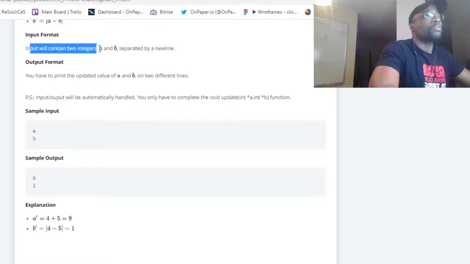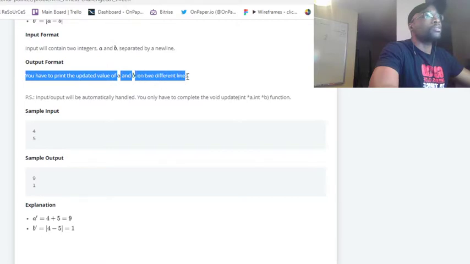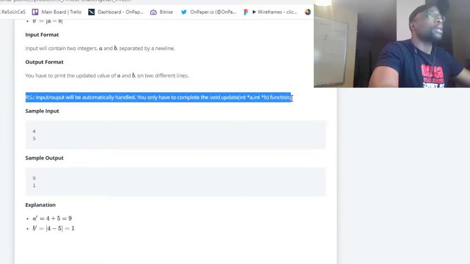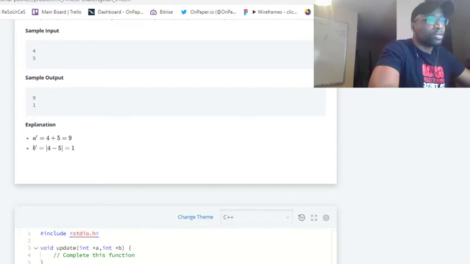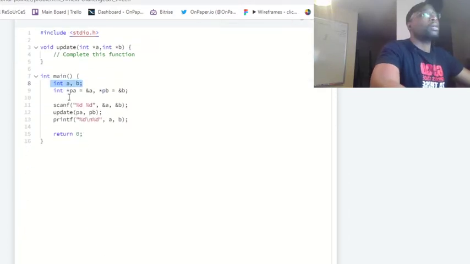So let's look at our input. Our input will contain 2 integers, a and b, separated by a new line. Output, I need to print the updated value of a and b on 2 different lines. Input and output will be automatically handled. So I just need to do the update function. That's convenient, but let's take a look at it anyway. We declare 2 integer variables here, a and b. Oh, sorry, I need to make sure that's always in the high end bar.